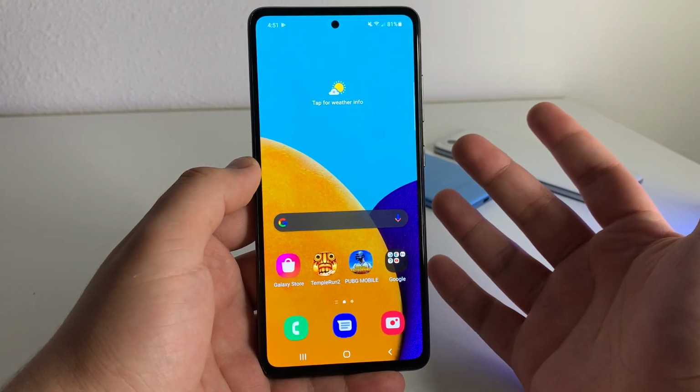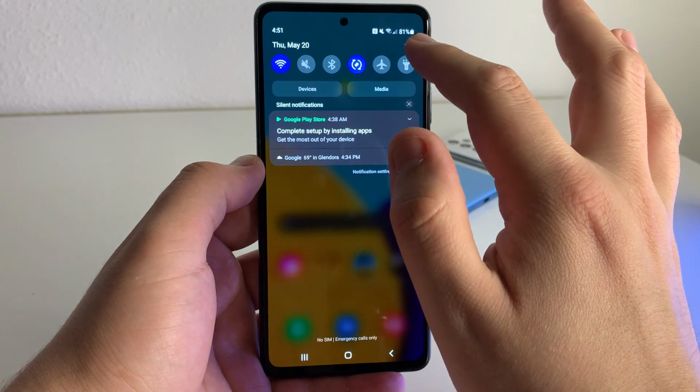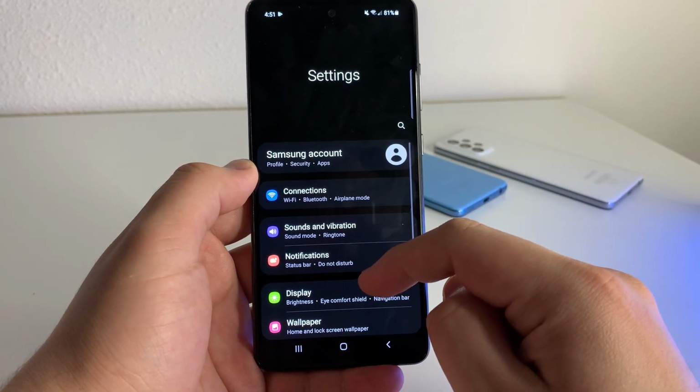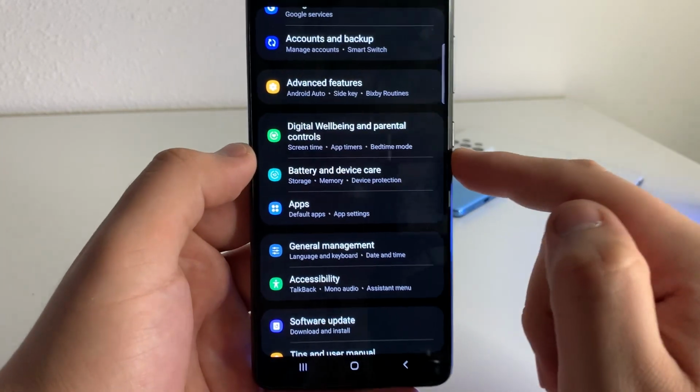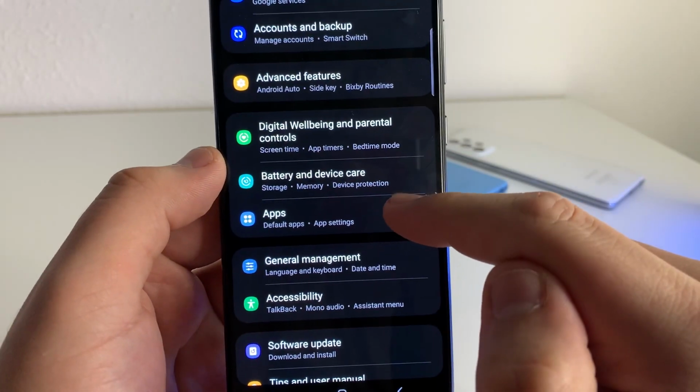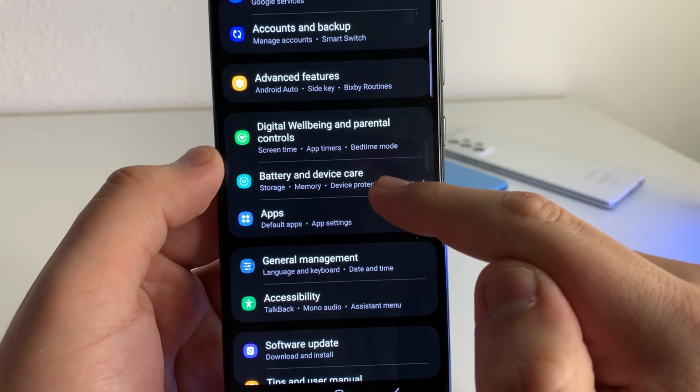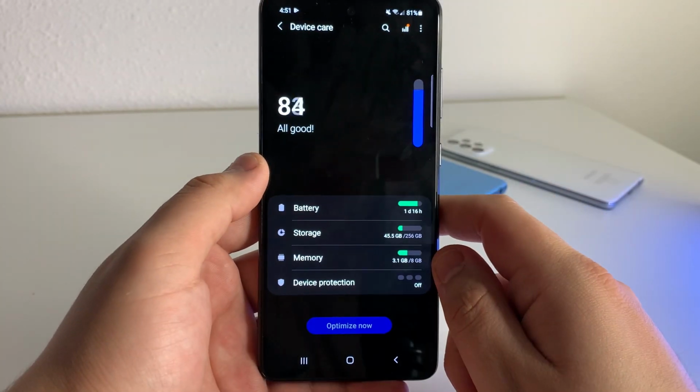The first thing you're going to want to go ahead and do is go to your settings. So we're going to go ahead and click on settings right there. And we're going to scroll down to device care. So you guys can type it in, or you can just scroll down right here. It says battery and device care, storage, memory, and device protection. We're going to go ahead and click on this.